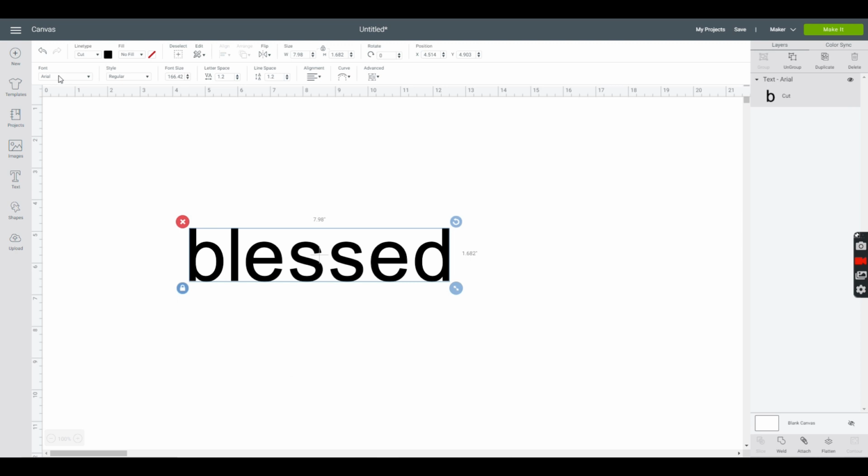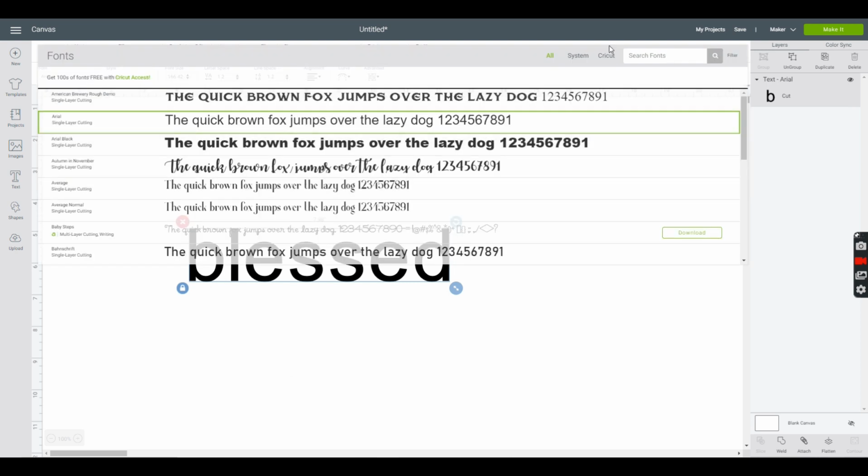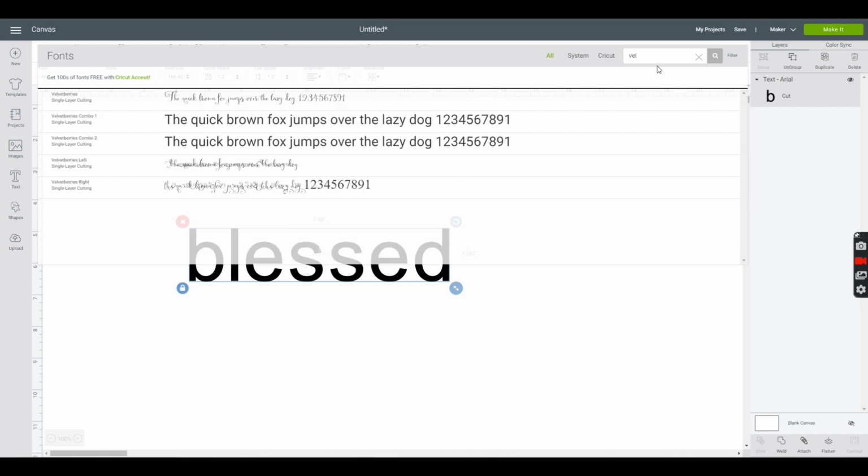Then I'm going to go to my font drop down box up here at the left, and I want to filter my fonts. Filter is this little icon here. Click that, and then you can filter to my fonts or writing fonts, different filters that you can add. I'm just going to do my fonts so that I can find this, and you can also type the name of the font that you want up here in the search, and it will come up with all of the fonts with that name. So I'm going to be using Velvetberries.